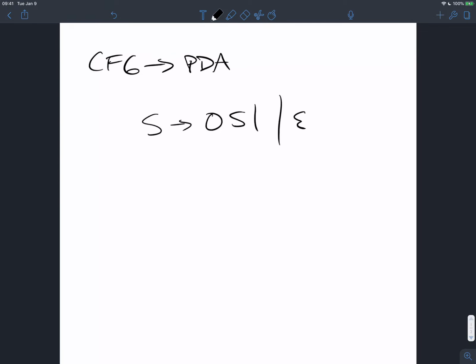Okay, let's just say that the PDA that's going to try to simulate this CFG is going to get the input 0, 1, for instance. So this is the PDA's input. The CFG does not have an input.